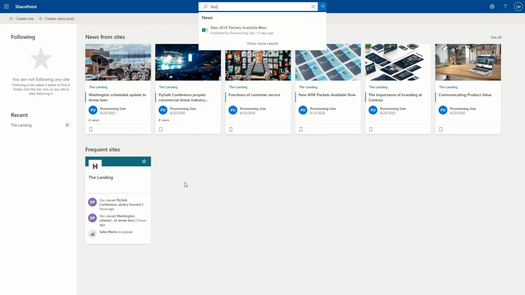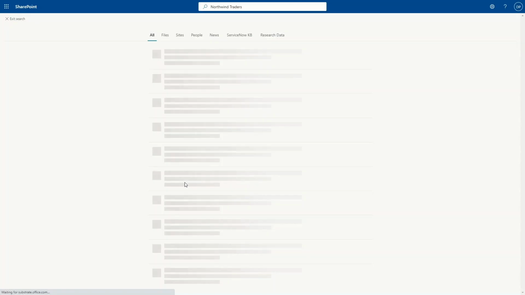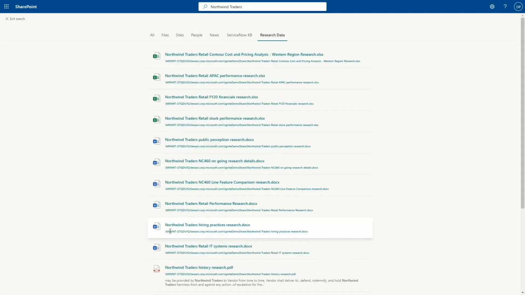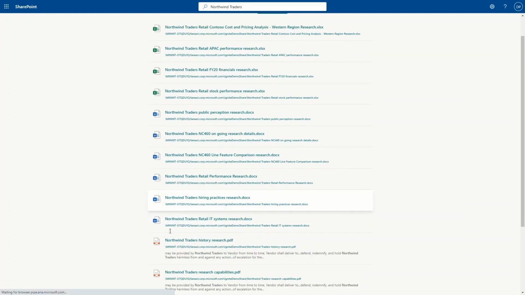If at another point I'm working in SharePoint, I can make similar searches in the SharePoint search box without having to switch out of my current context. I see a result block or cluster for the research data vertical under the All vertical. I can find more results under the research data vertical.